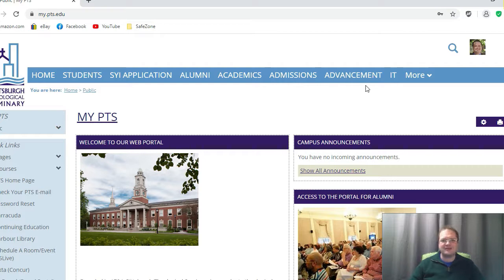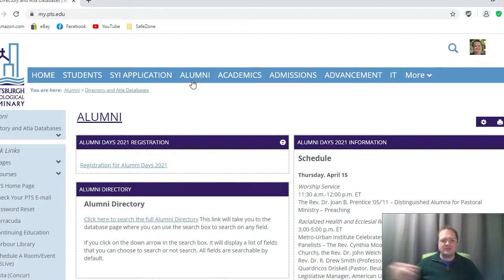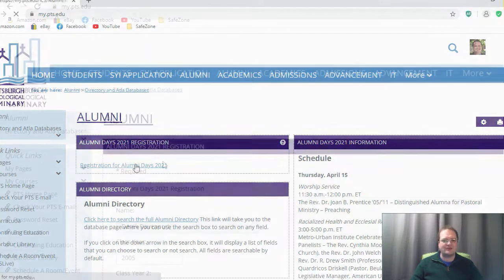And so you'll see a page that looks something like this. You may have slightly different tabs. Since I work at the seminary and work for the Summer Youth Institute, I may have a few that you don't have. But what you're looking for at the top here is Alumni. So to register, you will click on Alumni, and it will bring you to the alumni section of My PTS. And right here at the top is registration. And so once again, you'll log in, you'll click on alumni, you'll come here to registration.